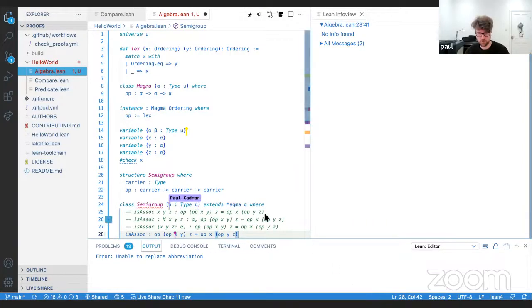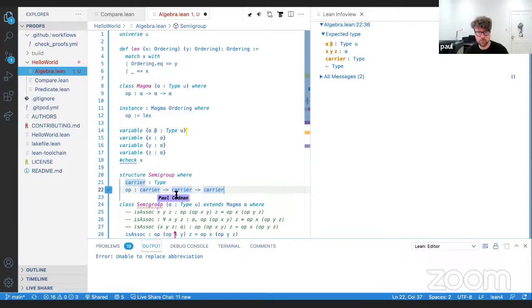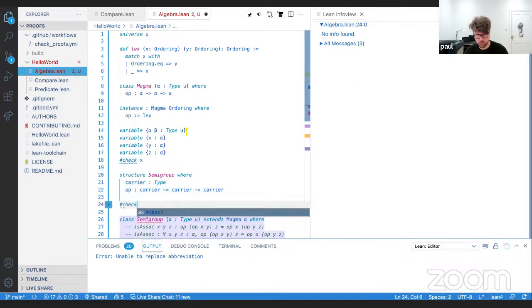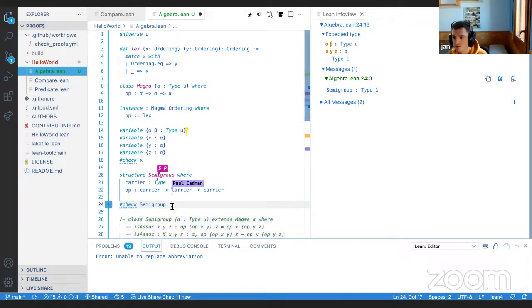I can't see the errors. Hold on, go back to Zoom. You have the same name repeated, Semigroup. Oh, right. So it worked, right? Maybe.